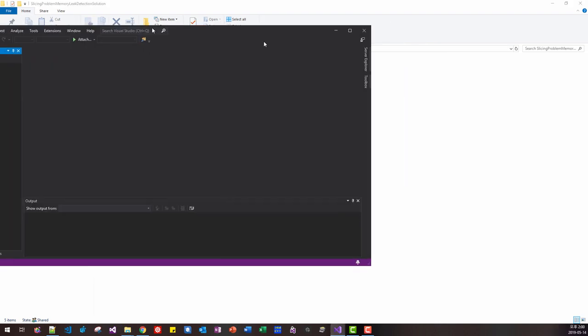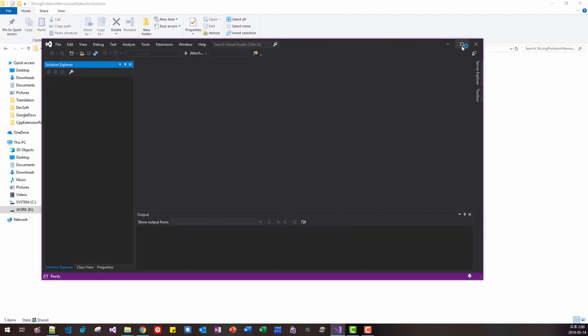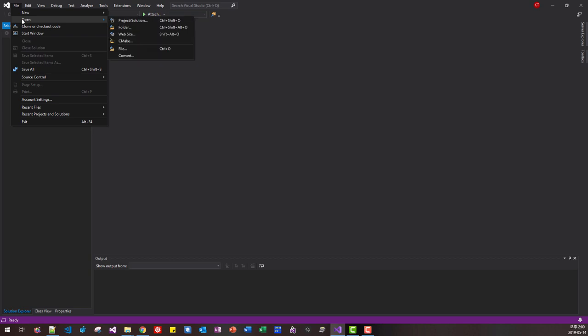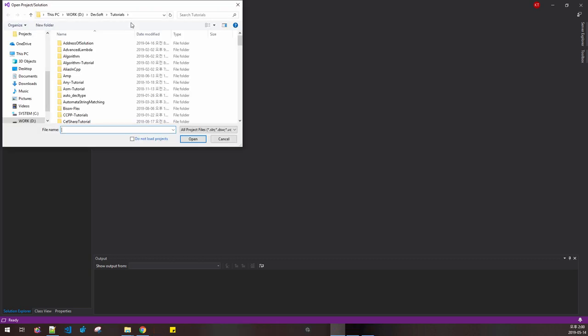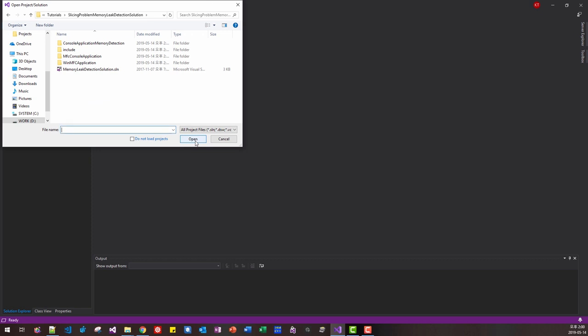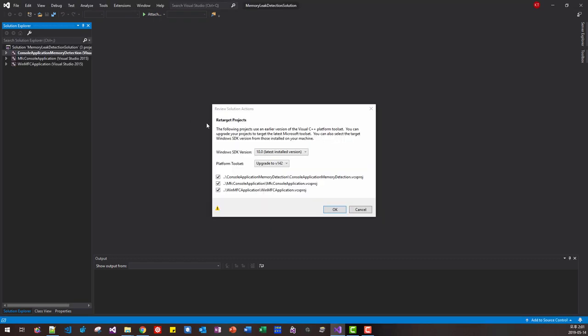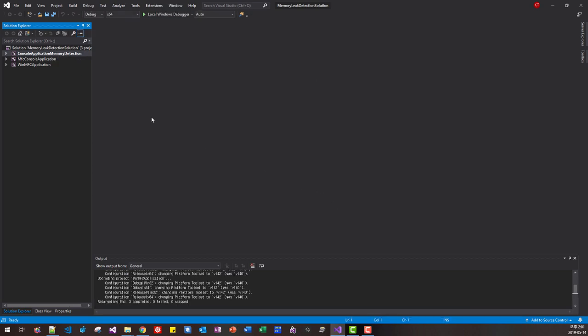I'm using Visual Studio 19. Okay, this is Visual Studio 19. You can open the file, go to file, open project solution, paste, click open. Then here, click memory leak detection solution, open. If you are using Visual Studio 2019 or 2017, you will have this message. Then click OK to upgrade. Please note that to use this memory leak detection class, you will have to use debug build.